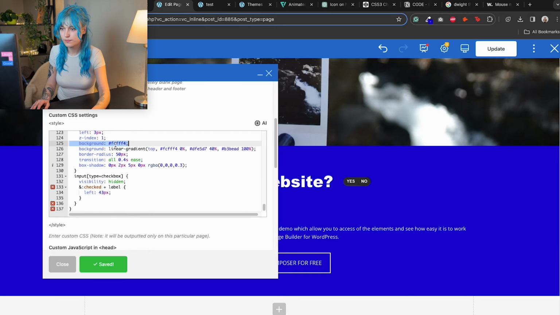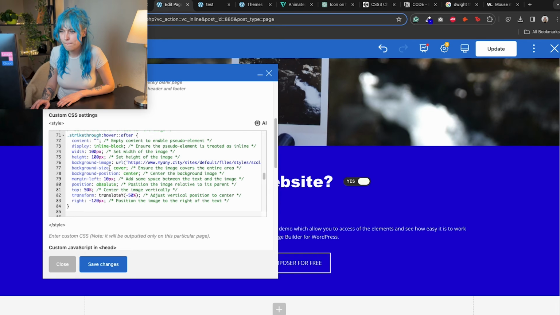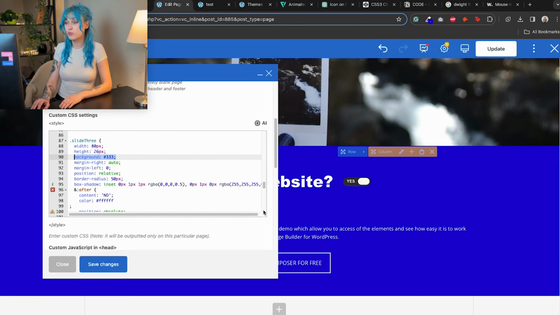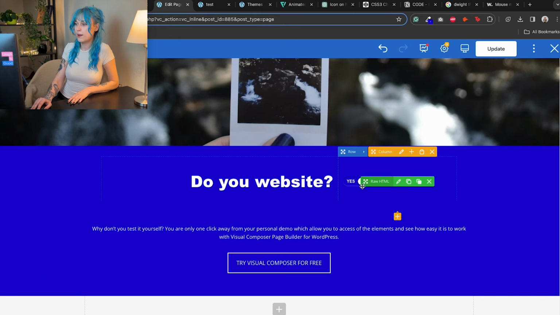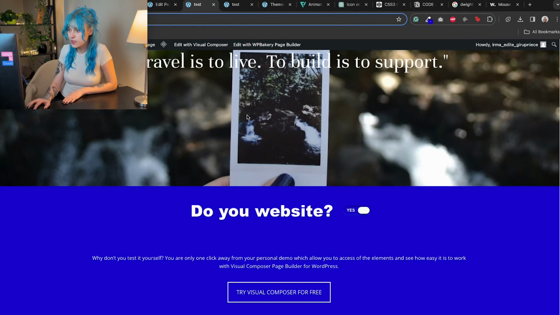Nope. Let's not do that. That's not the right background. Where are we? Slide 3. What if we get rid of this background? Although the dark one looks pretty nice. That's interesting, not that visible either way. No. Yes. I do website. And yeah, easy as that.